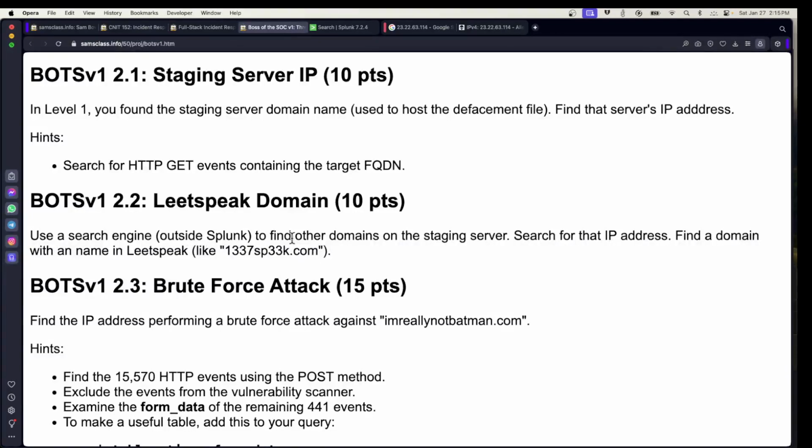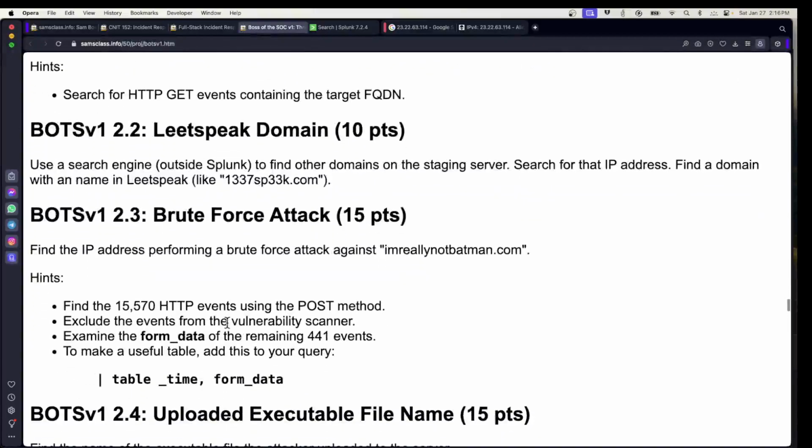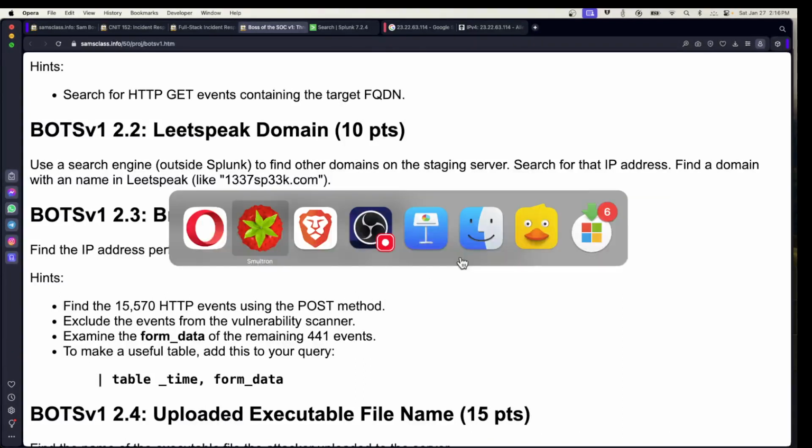So we found an incident in the middle, which is what usually happens. They get in and you don't notice them. They do bad things and you don't notice them. Then they finally do bad things so bad that you notice them. The first thing you notice is not the initial attack. It's deep in the attack. And that's what happened to us here. So the next question is, how did they get in? And it turns out they got in with a brute force attack against the web server itself. So we're going to find the 15,000 events using the POST method going to I'mReallyNotBatman.com.